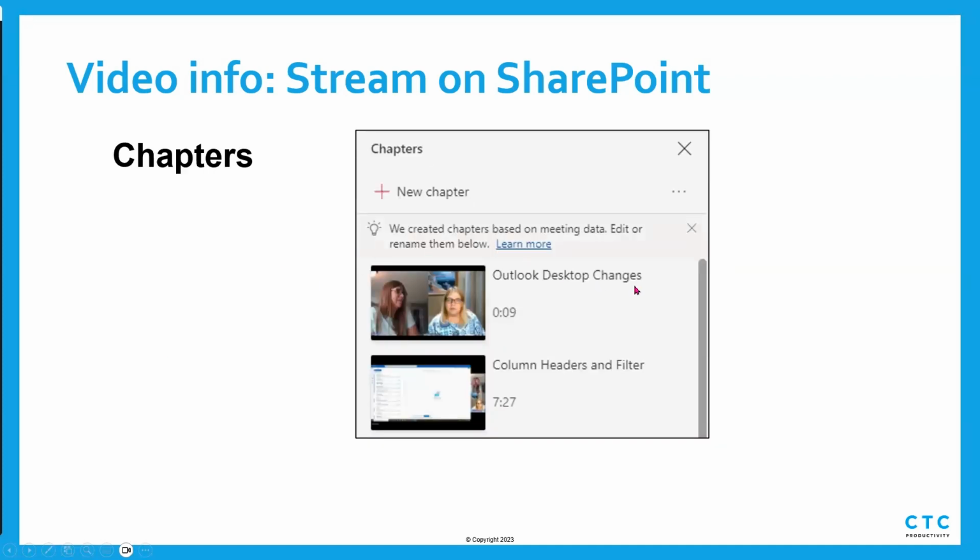Also the chapters, you get the ability to go in. If you're in our training, many times we touch on multiple topics, like even today, right? We have multiple topics we're talking about. And so you can do chapters. If I just want to go to the information about column headers and filters, I can go and watch that again. It's nice to be able to just jump right to that section instead of grabbing your scroll bar on that recording and wondering, is this the right spot? Is this the right spot? You don't have to do that anymore.